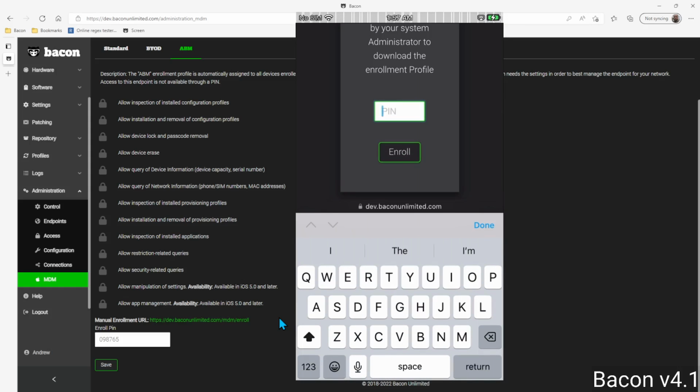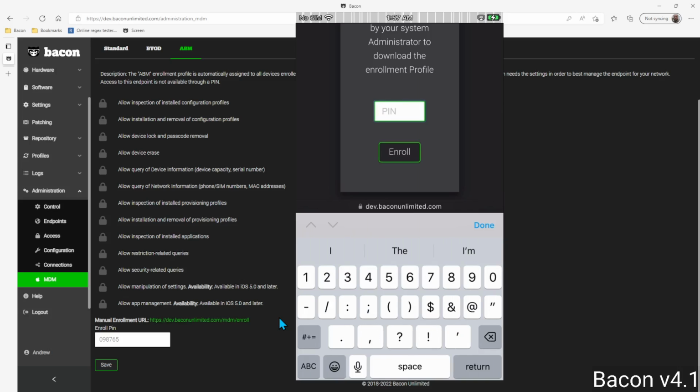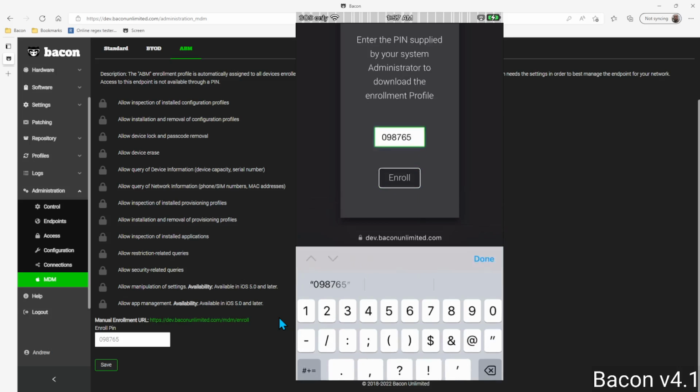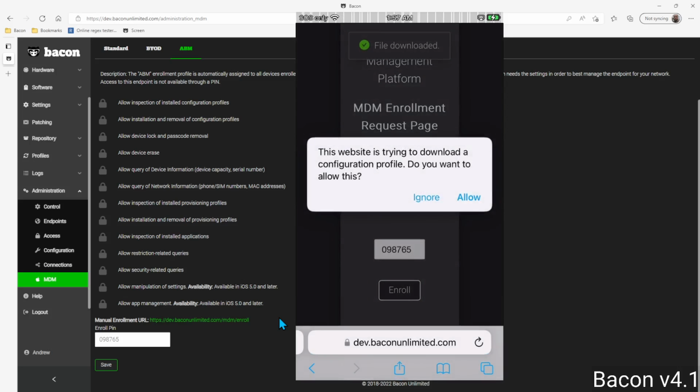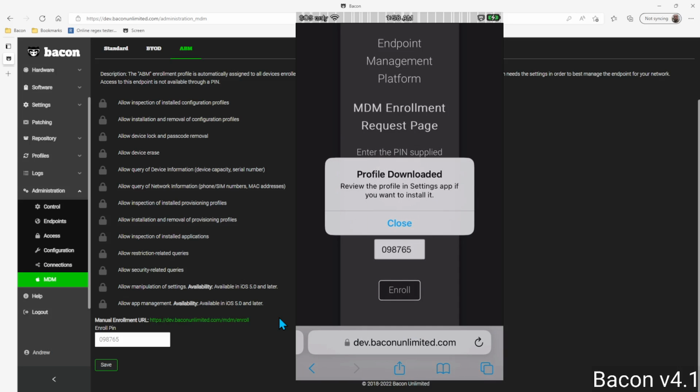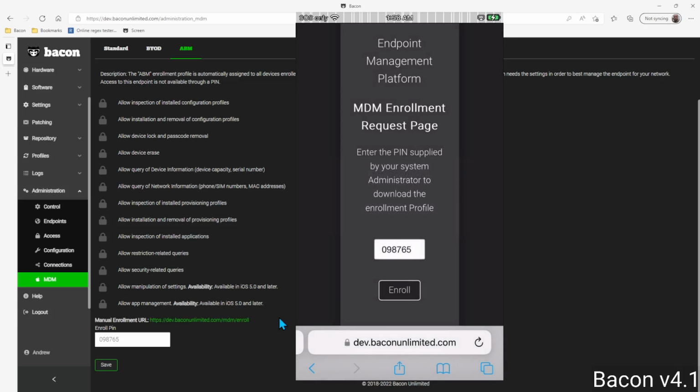Alright, let's input a PIN for our ABM profile. And enroll. So it's enrolling a profile. This website is trying to download a configuration profile. Do you want to allow this? And allow. Profile downloaded. Close.